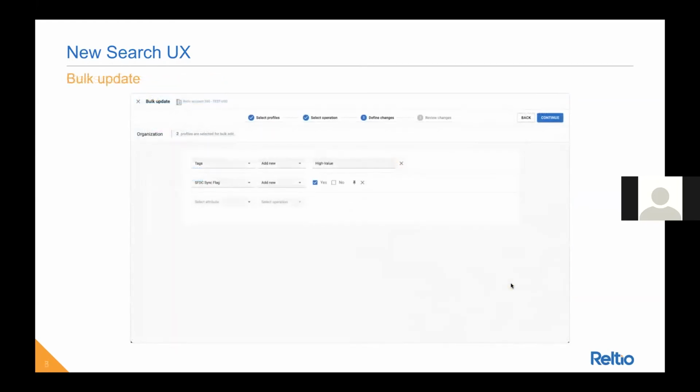And finally, the new search experience supports bulk update, where our users can both edit profiles or delete profiles in bulk. It's a great feature if you want to, for example, add or edit an attribute on multiple profiles. Instead of doing this one by one, which can be extremely cumbersome, you can leverage the bulk update feature and edit those profiles in 4 steps.